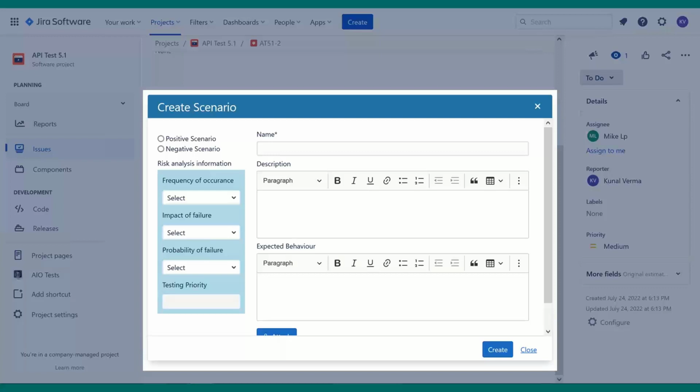If you are not sure about expected behavior, you simply put a question mark in this field, simply meaning that we need to discuss this, because there will be a time when we validate scenarios and we must agree on the expected behavior of the scenario.